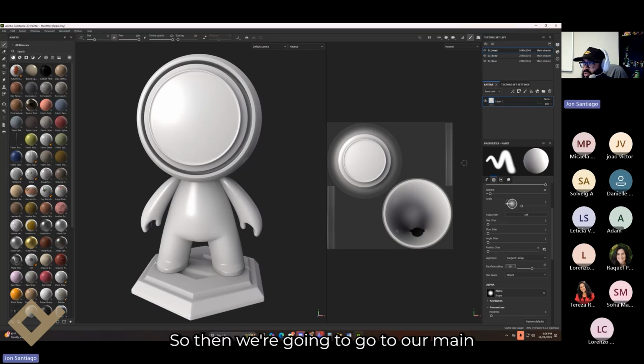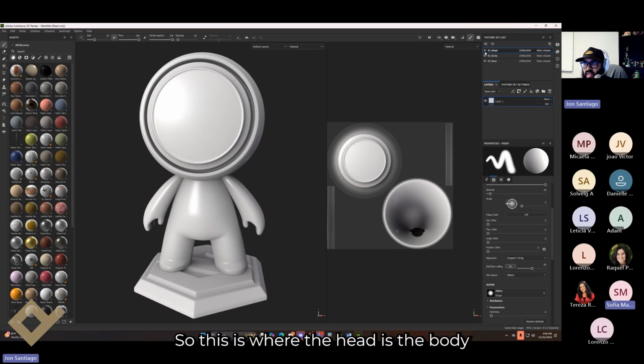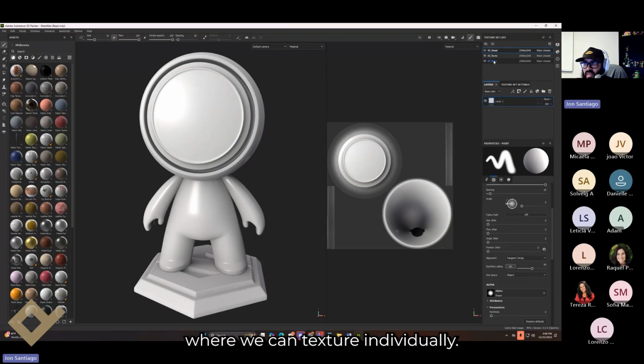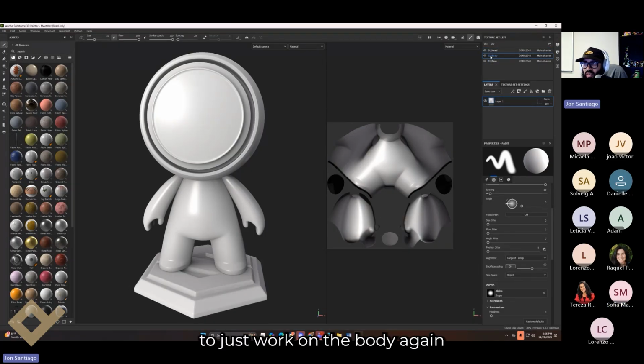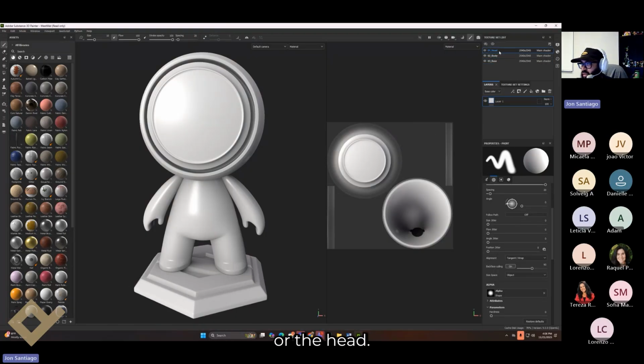All right, so then we're going to go through our main panels. This here is our viewport. Obviously, this is where we see everything. Our layers panel right here is where we're basically going to be working to create the images we want to create on Matt. After that is our texture set list. This is where the head is, the body, and the base. These are the parts where we can texture individually. So if I want to just work on the body, I go to the texture set list and click on the body or the head.